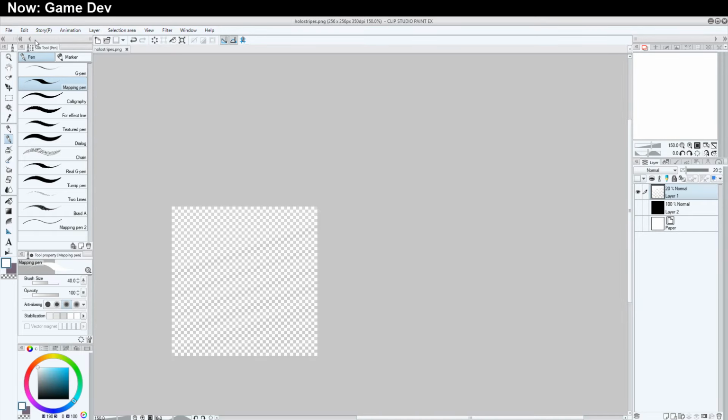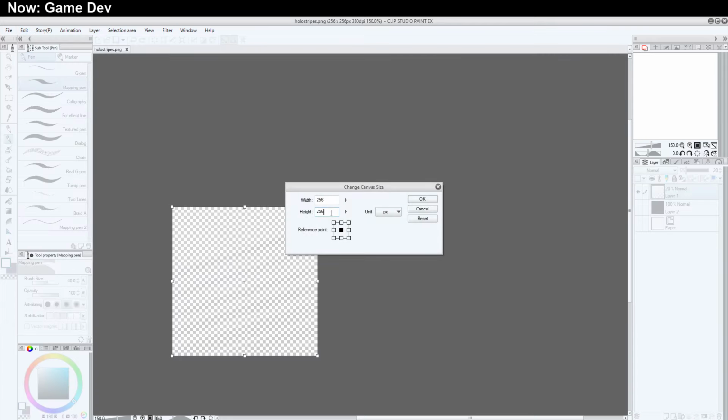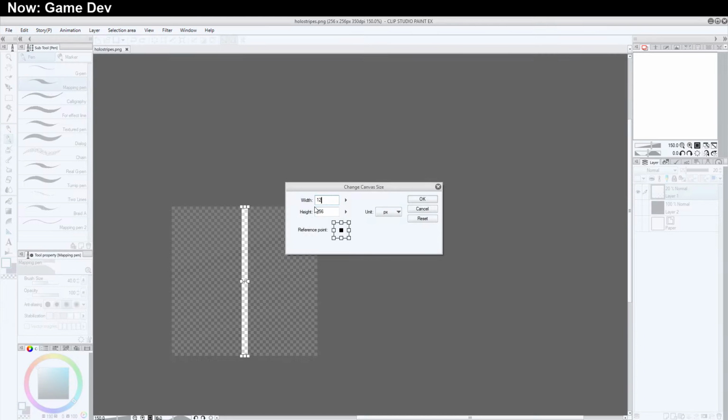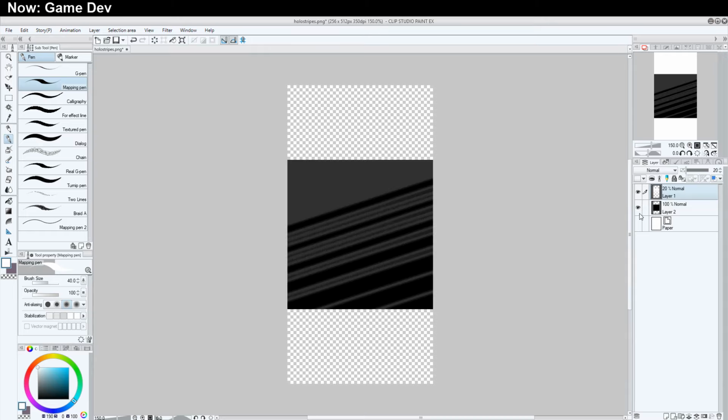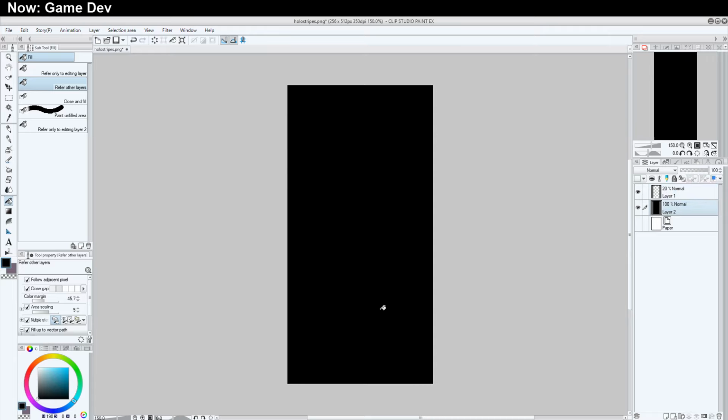That's probably too far. So we're going to completely redo this entire thing. We're going to change the canvas size to 256 by 512. Like that. And we're going to turn all of this stuff back on, and we're going to delete this. And we're going to try again because I somehow did not get a very good result out of that. That turned out to be pretty crap.